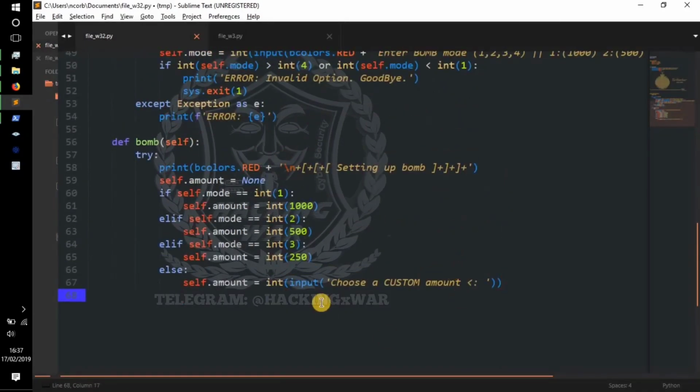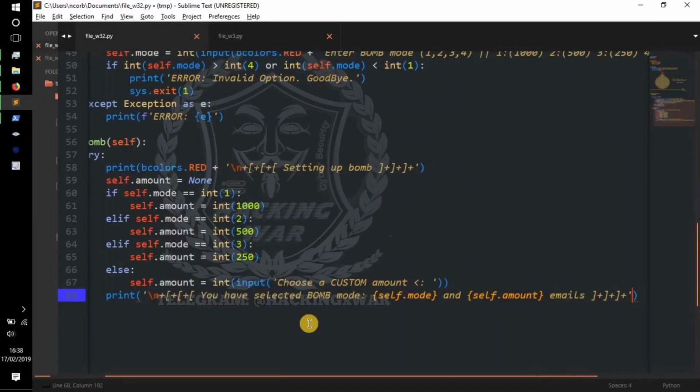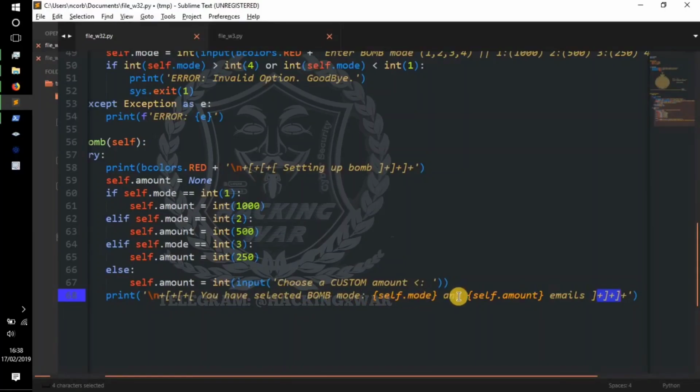And then what else? Oh yeah, next we're going to print the mode that they've chosen and the amount of emails that's going to get sent, just so they know. So we do print. I'll just copy and paste it in here, save a bit more time. Got this here, which is the theme I'm going for when it's making statements like setting up the bomb, when it's telling you things. And then you have selected the bomb mode, and then we've got self.mode and then the amount of emails, self.amount emails.